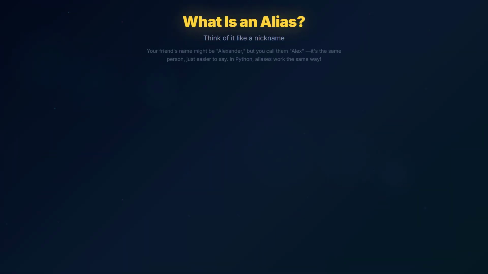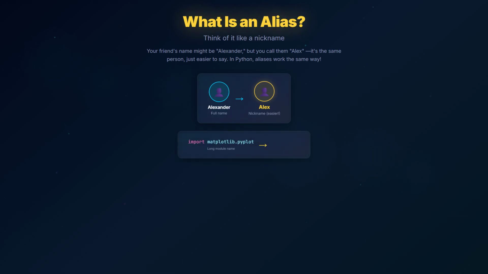What is an alias? Think of an alias like a nickname. Your friend's name might be Alexander, but you just call him Alex. It's the same person, just easier to say. In Python, an alias is a shorter or simpler name you give to a module when you import it. Instead of typing the full module name every single time you use it, you use the nickname instead.